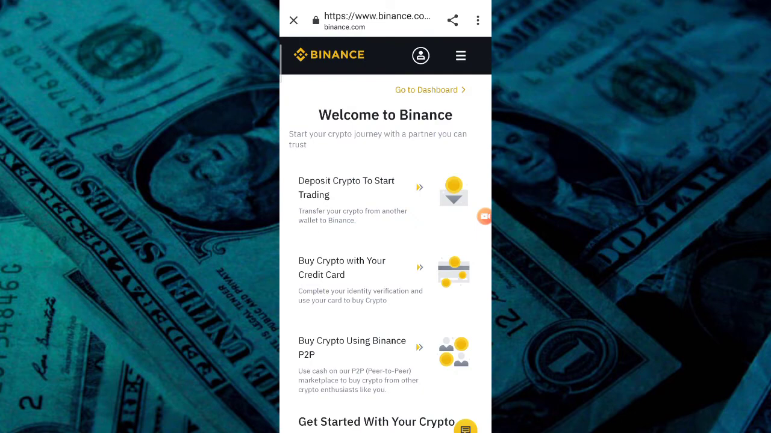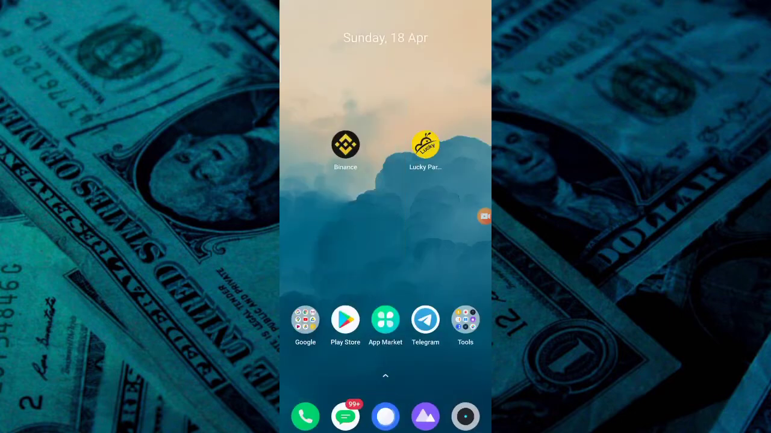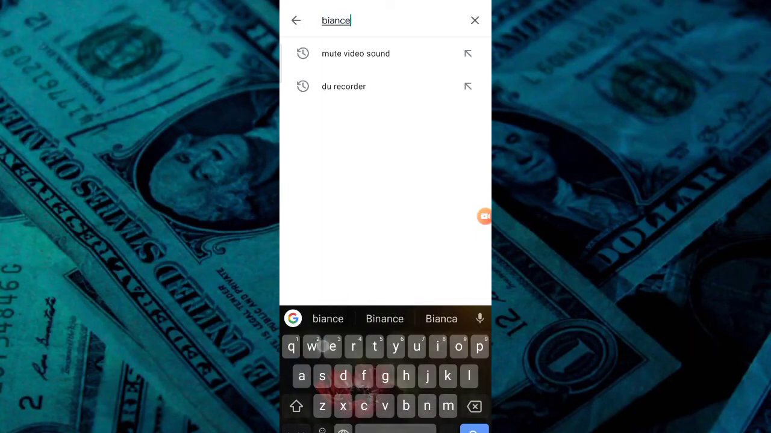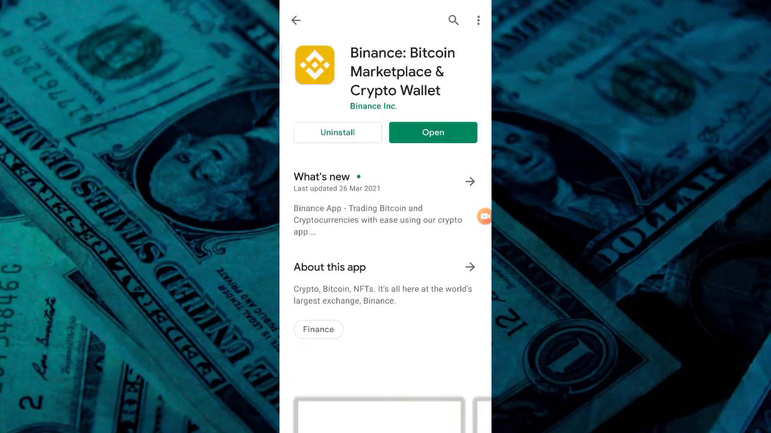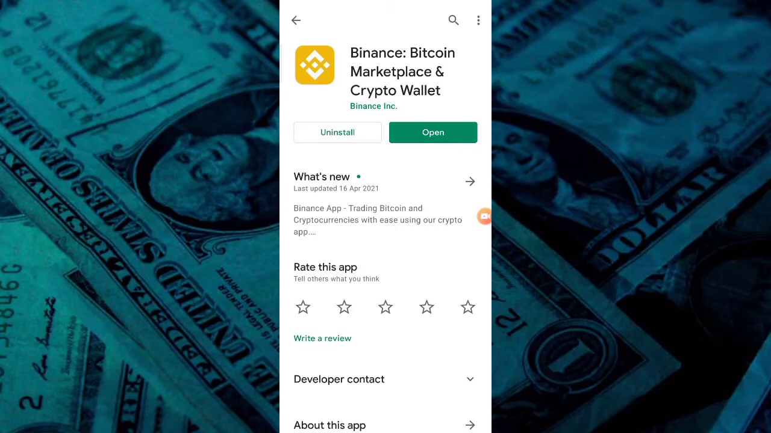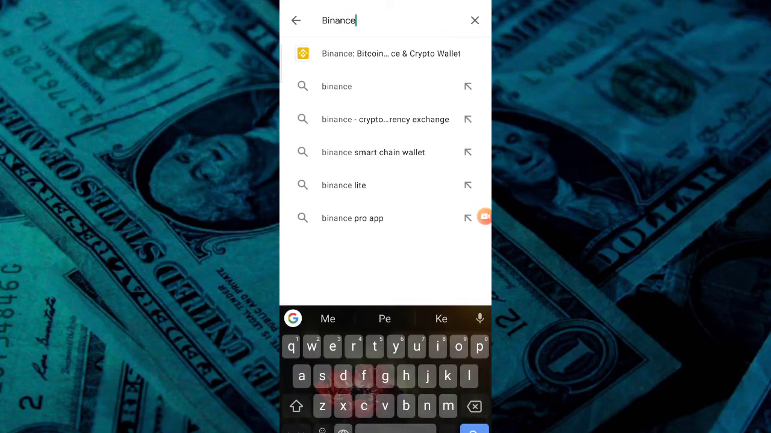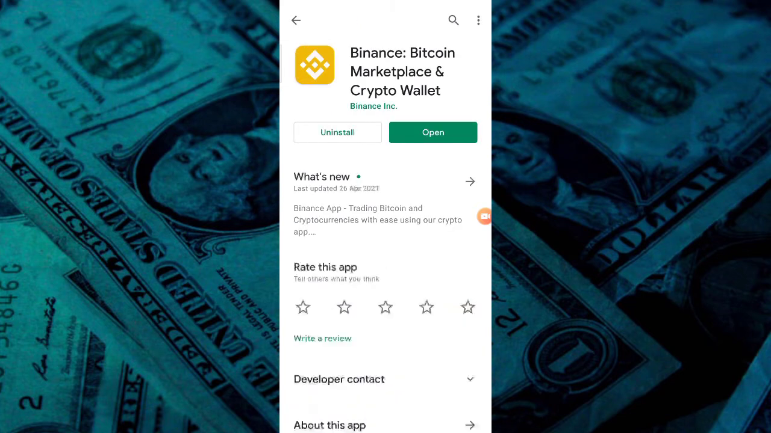Now you have to do that work. You have to simply go on Play Store and search Binance app. Simply search Binance and click on install and install the Binance app. I repeat, install Binance app from Play Store. I already installed, so it is showing open option.